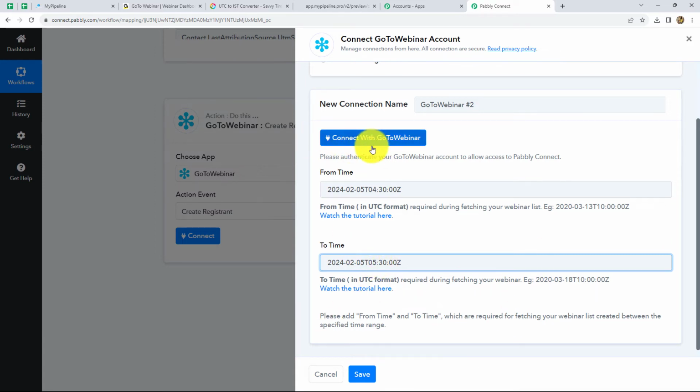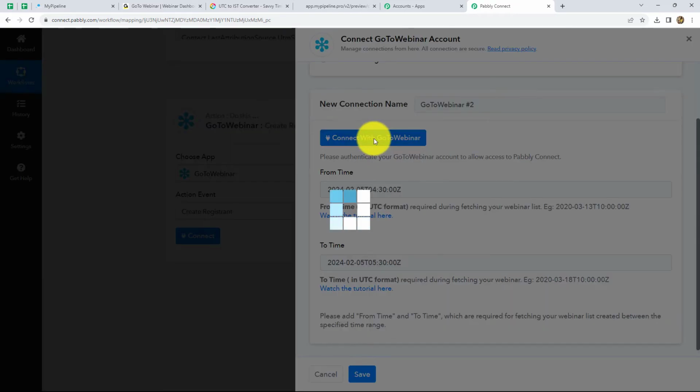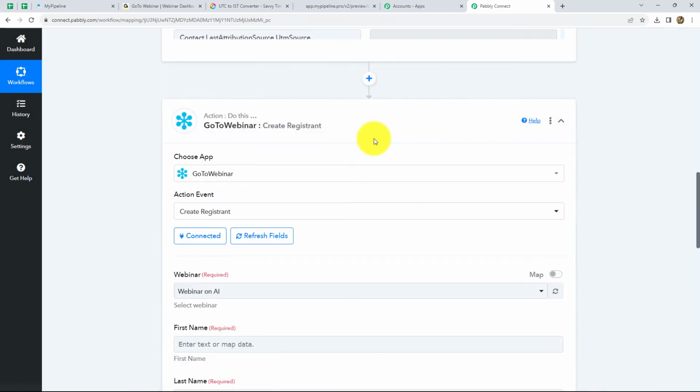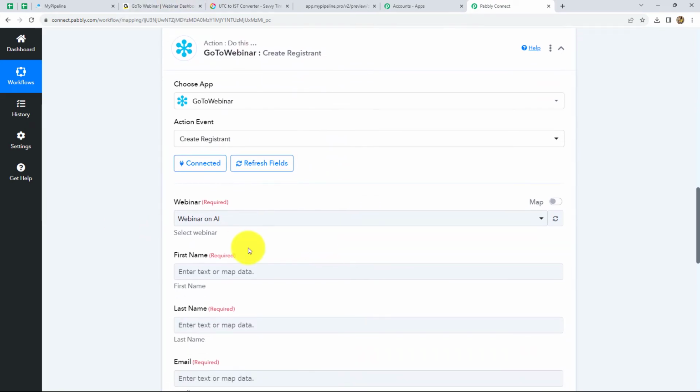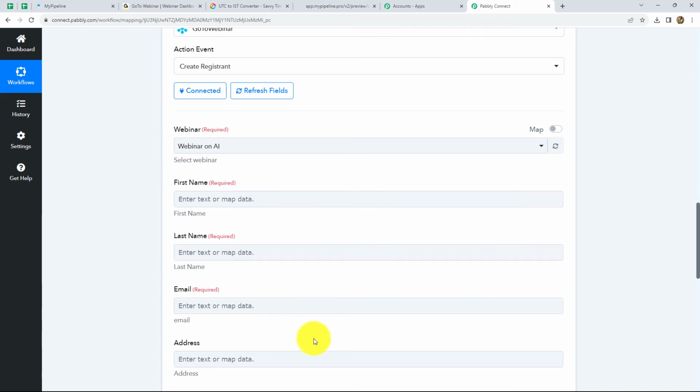Done. Now simply we have to click on connect with GoTo Webinar, and we can see that when we do that, our authorization is successful. Why? Because I have already logged into my GoTo Webinar account. You have to also keep in mind always to log into your GoTo Webinar account before making the connection with Pabbly Connect. Now let's move on and enter these fields one by one.